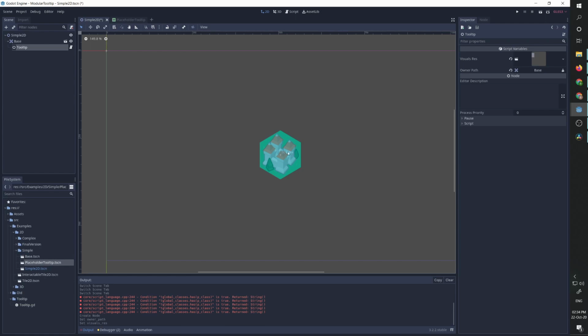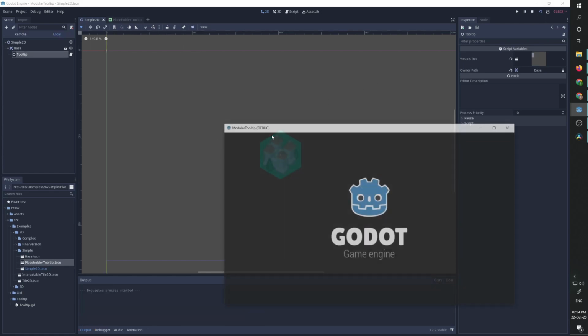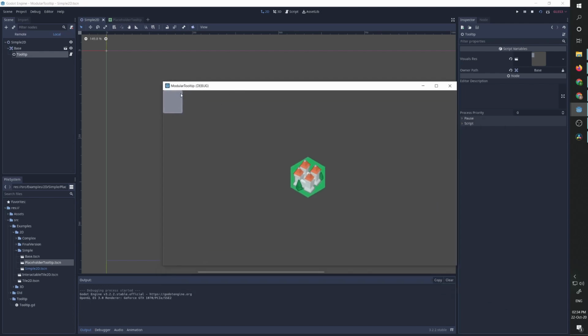Now we can run by pressing F6 or the Run Current Scene button, and you can see it's visible at the beginning, which is not optimal. We're going to solve it in a second, but if I hover over our owner, we can see the tooltip, and when I leave, the tooltip disappears.